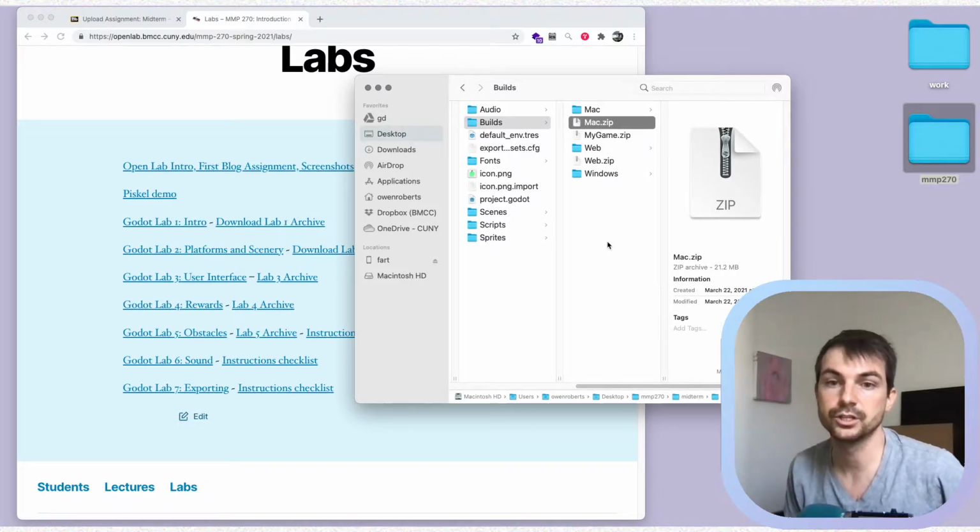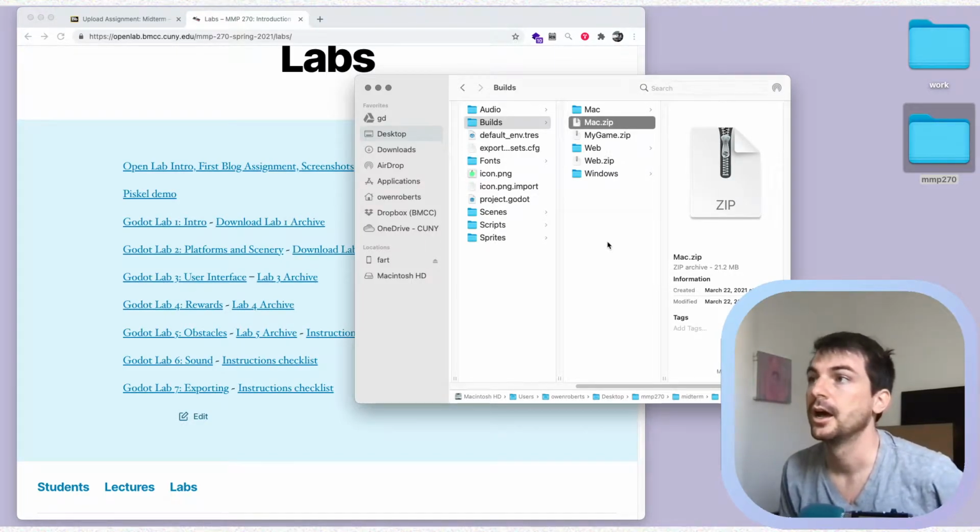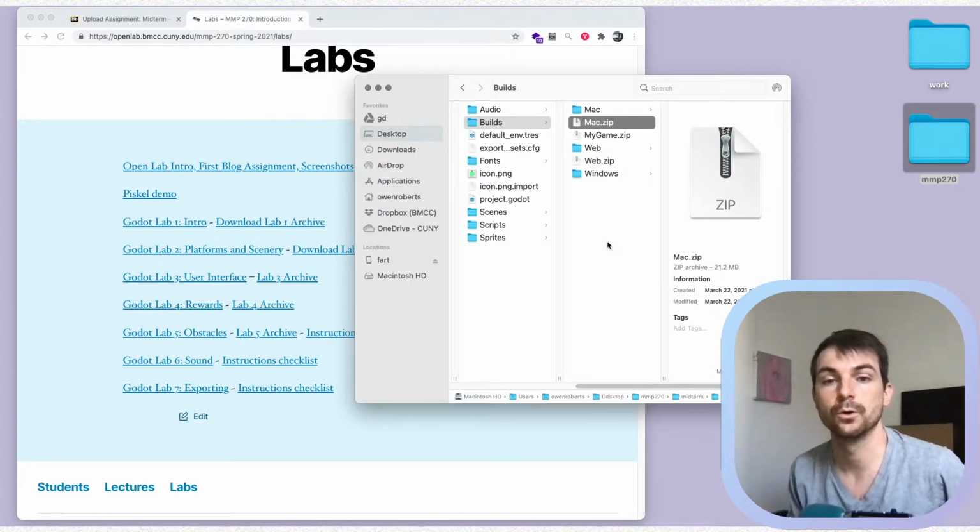Another thing that you can do is put these on Discord so that your classmates can play them. That's not required, but it's a nice thing to do if you want your classmates to see what you're working on. Even if you're on Windows or Mac, you can build for either platform, so you might do both and publish both. But you have to have the zip file. In the exporting video, I talk about how to make that, so go look at it if you haven't done that yet. I'll put a link in the description as well.